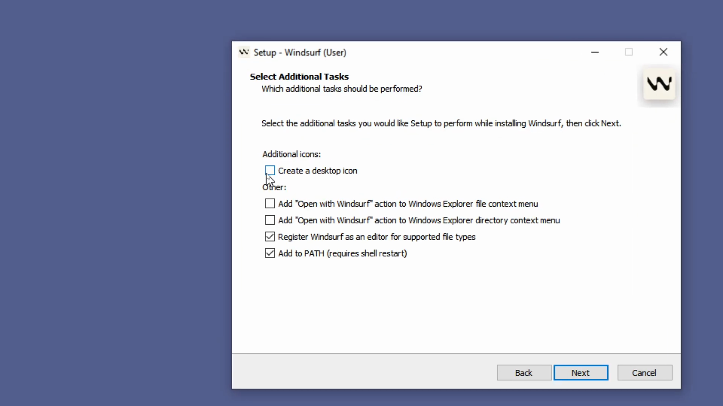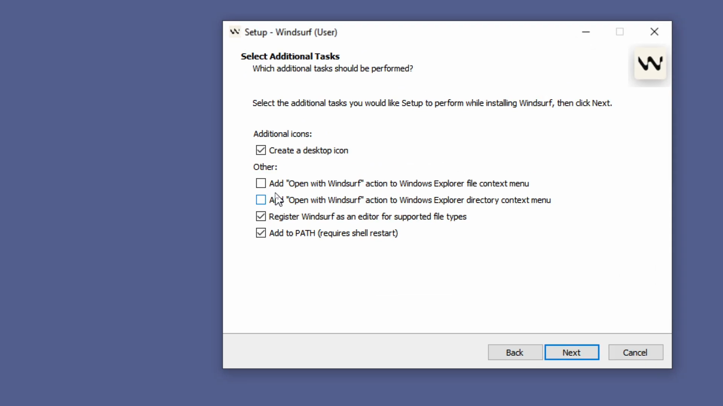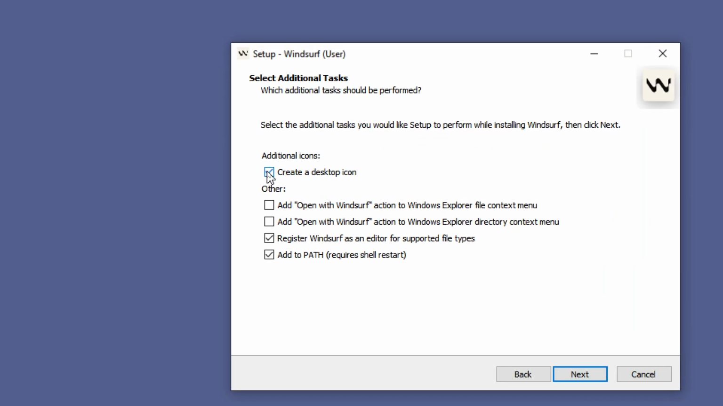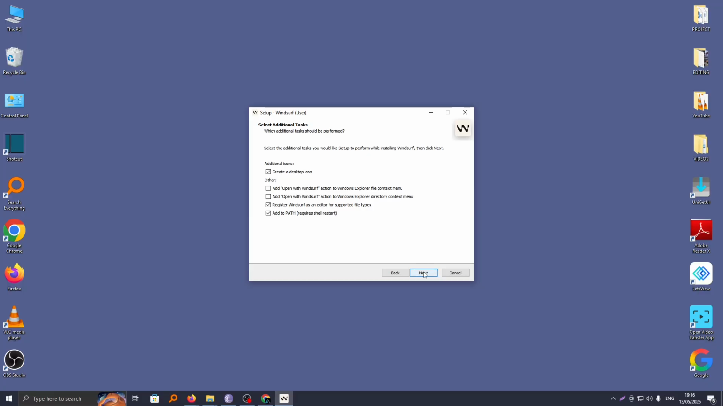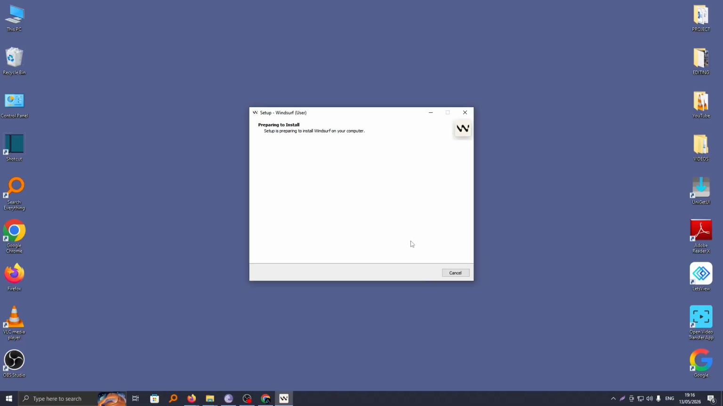Here you can now choose to create a desktop icon. This is very important. You don't want to always search for your program each and every time you want to launch it. So I'll check on this. And also we have other options here. You can go through them and read, but the most important one is this. Click on next to proceed, and finally confirm by clicking on install.